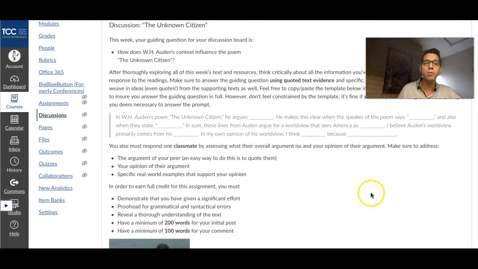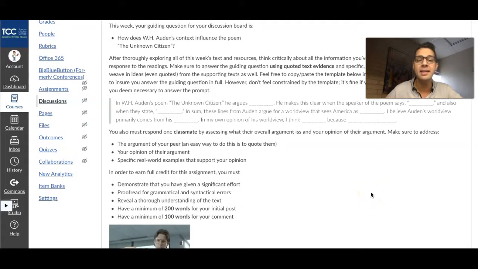Okay, in order to get full credit for this assignment, you must demonstrate that you've given a significant effort, right? Let's be honest, English is the most BSable subject. And oftentimes, y'all are just trying to fluff up words to make it seem like you did the work. And sometimes it works, but oftentimes, I've got a radar that's like, you're just trying to pull the wool over my eyes. So demonstrate that you're actually putting in the work here, that you've actually read all the text and you're thinking about it critically.